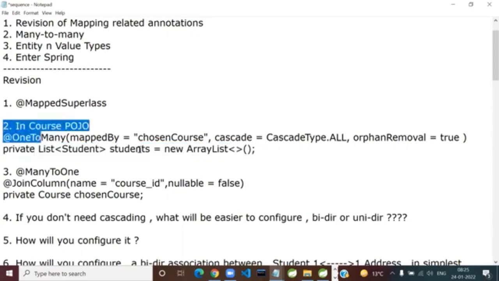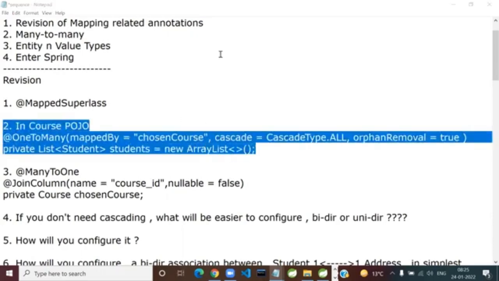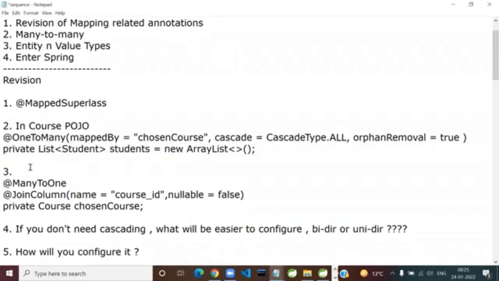So tell me, are all the annotations 100% clear on the one side? Okay. Now you have to configure the many side. So this is your student side. Where will you write it? In which POJO will you write it, naturally? We wrote it in the Student POJO. So now how do you tell?